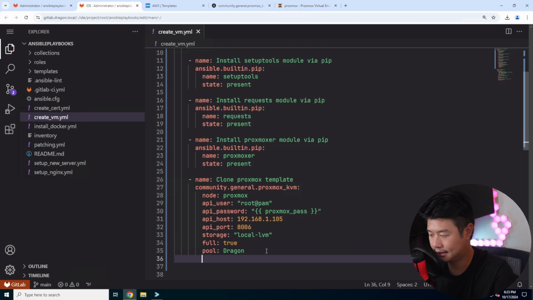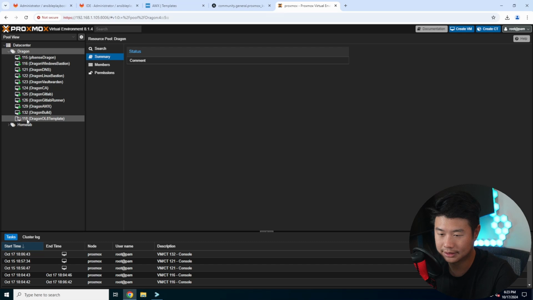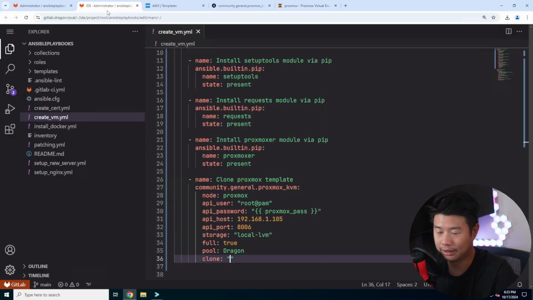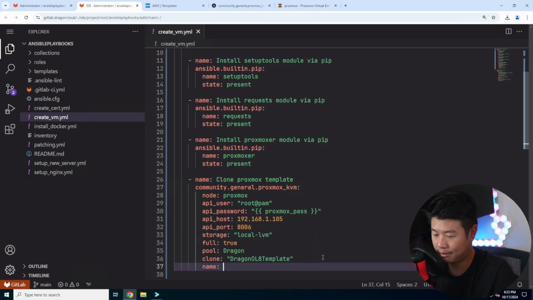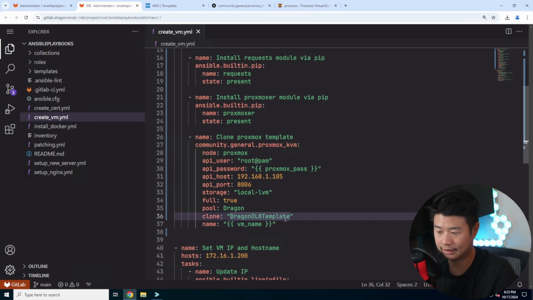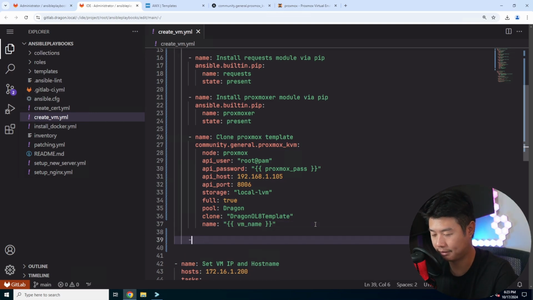Then we got what we will be cloning, and this will be the name of the clone. So in this case, I have Dragon OL8 template, and that's what it will be. So we'll paste that in. And then the name, which is the VM name that you would want after this. So we'll just name the VM name in here like that. And that should essentially set all you need for the actual cloning of the virtual machine. So this will just clone into a new machine.